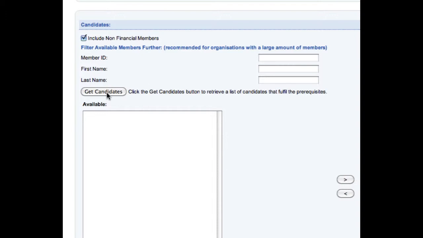And there are two ways of adding them. You can either click the Get Candidates button and it will pull down everybody in the club who is deemed as having fulfilled the prerequisites for this award. So I'm just going to go ahead and do that.